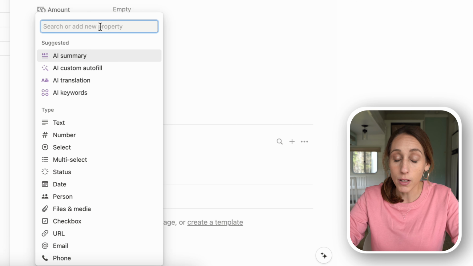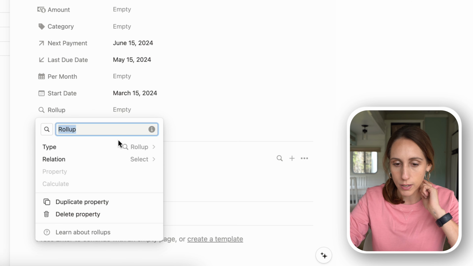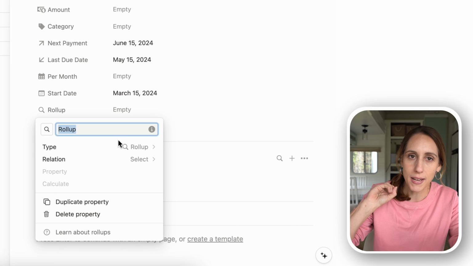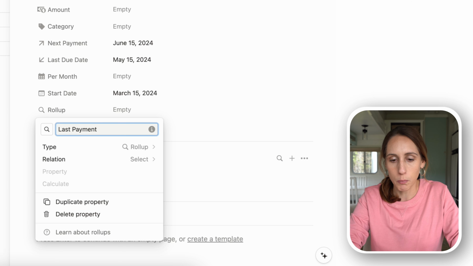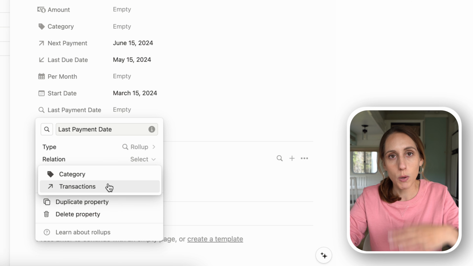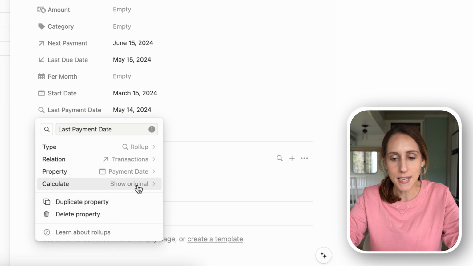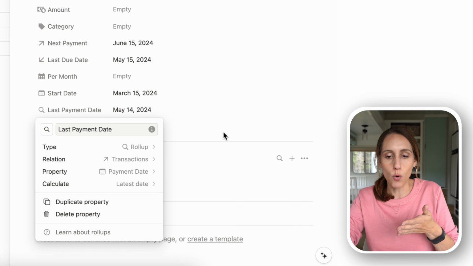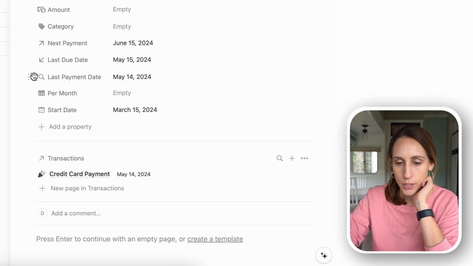But getting to the last payment date roll up, now that we have some data in the transaction database, let's add a property. A lot of people get confused about roll ups, and I had a hard time understanding them for the longest time. But basically, after you've related a database to one another, a roll up is kind of grabbing information from that database. So we want to grab the last payment date for this particular bill. So last payment date. And then we're going to select the relation. We want it from the transactions database. We also want to pull in the date, and we want to make sure that we're calculating the date as the latest date, so that when you add more and more payments, it's always taking the latest date and putting it in here for you.